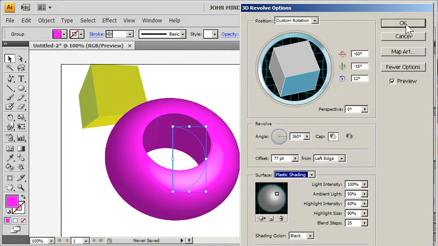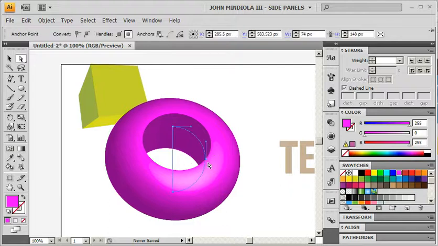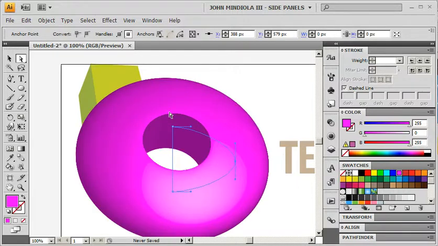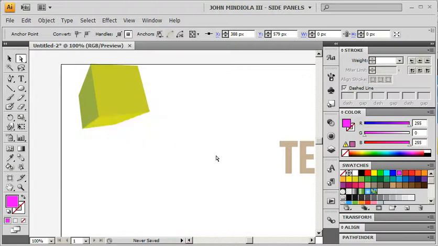Now what's nice, I'm going to hit OK on this. I can still go back and fully edit this. I can see that this 3D quality is just an effect placed on the shape. So if I click off and click here, let's say I drag this point out like this. The 3D effect will adjust to that. I can do something like this.